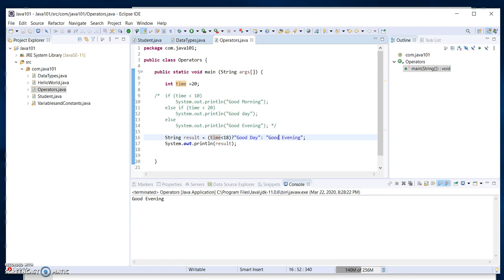Okay, so I think by this time we have a good understanding of the if else statement, and we also talked about the ternary statement.